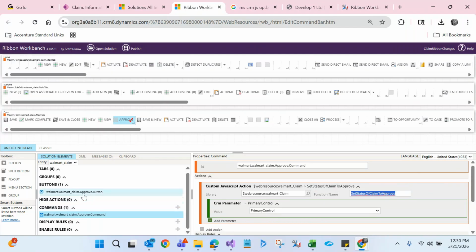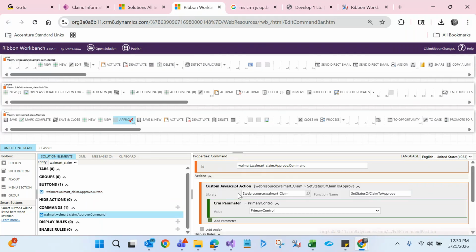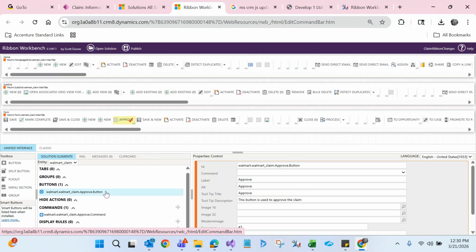Okay, so now you have a button. So this is a button and you have a command, this one. But these are separated. See, button is separate, command is separate. You need to join the command to a specific button. Click on the button. When you click on the button, see it is expecting a command. So there is no command attached to this particular button. So you need to select the command here.